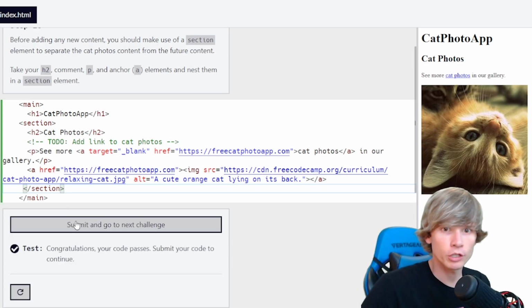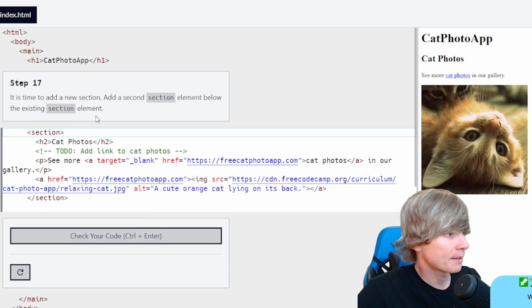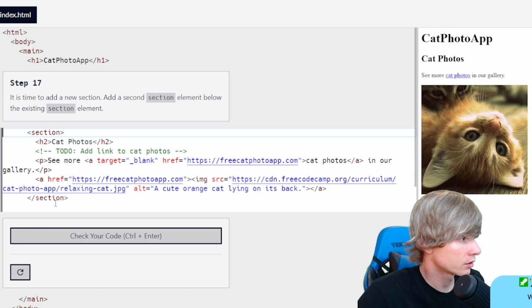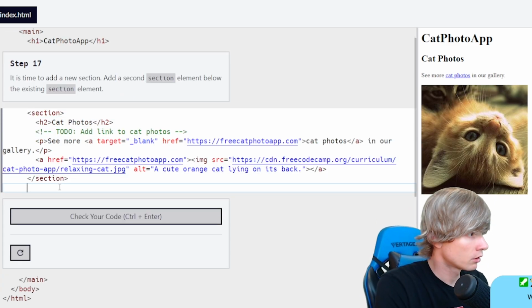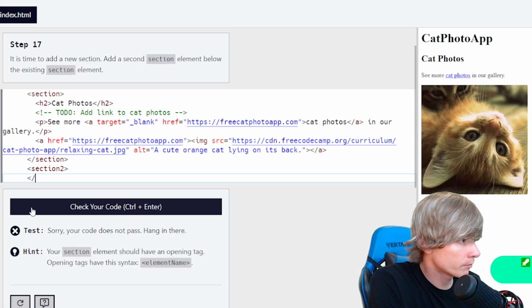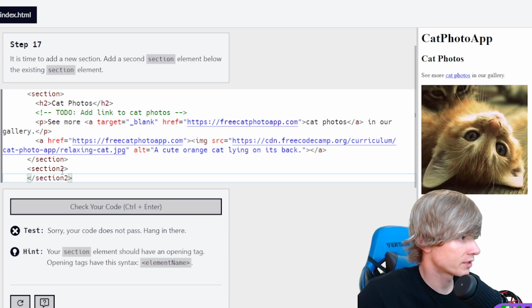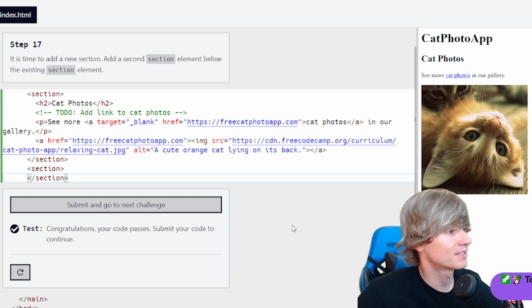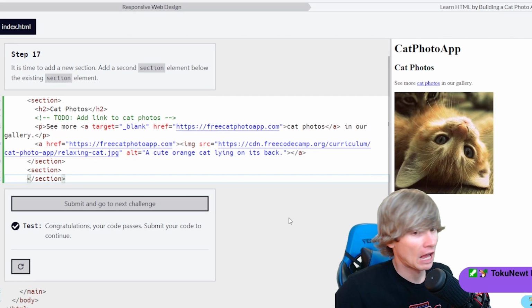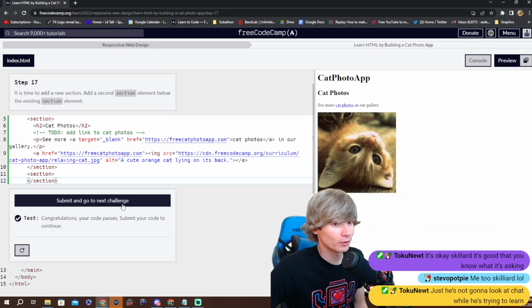Got it. Doing good. It is time to add a new section. Add a second section element below the existing section. All right. Do I need to do both of them? Oh, but don't call it section 2. There it is. Literally just another thing below it. I get it. So once one's closed off, you can start another one and then close it off again. I was making that way more difficult than I needed to.